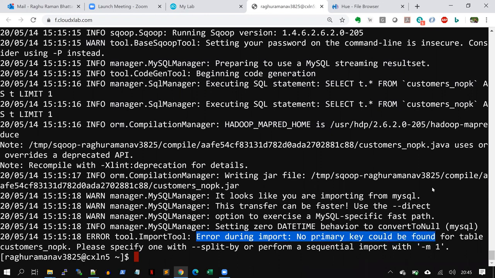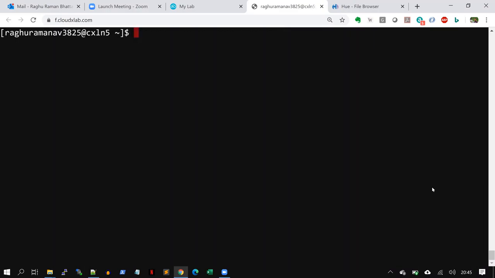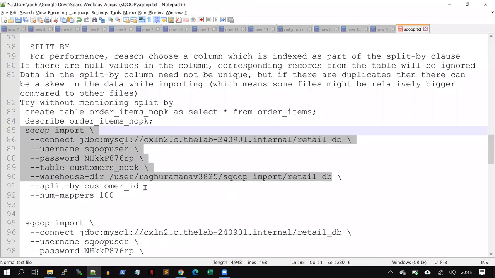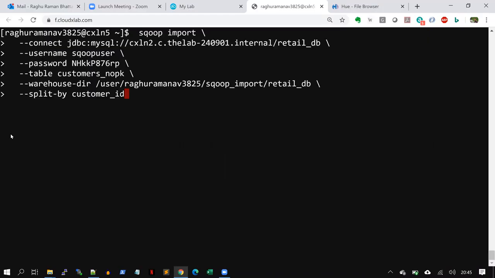So by default, when you try to copy a table and the table does not have a primary key, you will get an error. But what you can do is use this argument called split by. What I'm saying here is, I want to copy this table, but unfortunately I don't have a primary key column, so please consider this column like my primary key. So the argument is split by, and if I add it, I should be able to get the data.